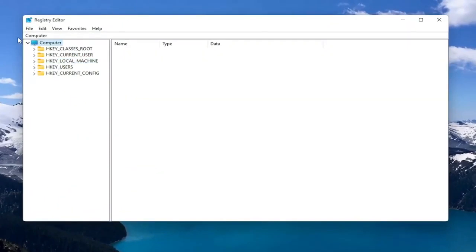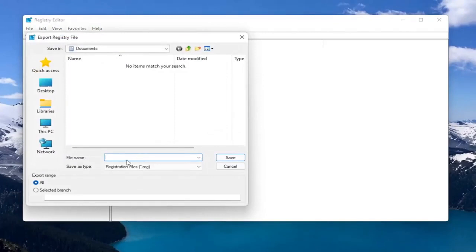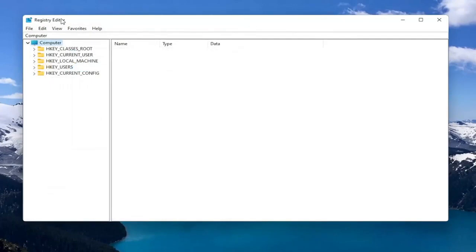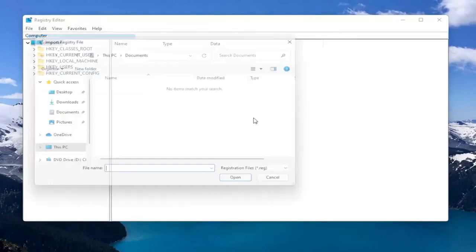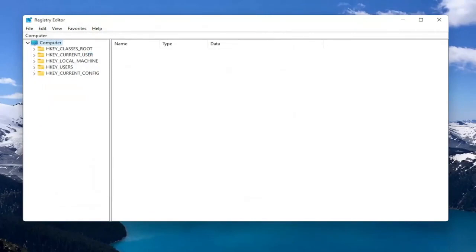So in order to create the backup, all you have to do is select File and then Export. For the file name, I'd recommend naming it the date on which you're making the backup. Set export range to All, and then save it to a convenient and easily accessible location on your computer. And if you ever need to import it back in, all you would do is select File and then Import and navigate to the file location. So now we're ready to begin.